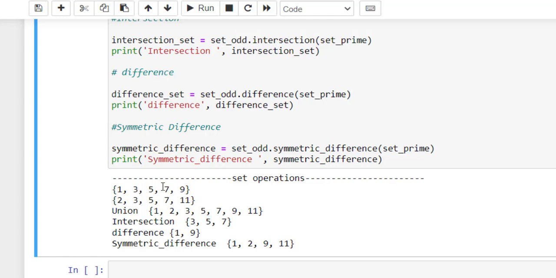Then on intersection, we are looking at the common elements. Here we are having 5 and 5, 3 and 3, 7 and 7. So these are the common elements which are found in both sets. Then the difference: we are saying which are the elements which are not found in prime numbers. For example, 1 is not found in prime numbers, so we take 1. 9 also is not found in prime numbers, so we take 9. So this is called the difference.